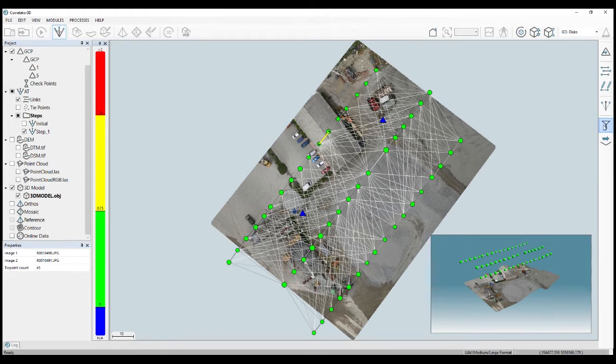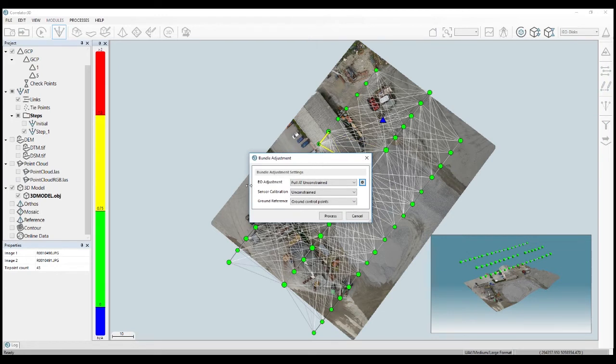Then the last step of the aerial triangulation is to perform the bundle adjustment. So that's where the software will do the final camera position adjustment, sensor calibration, and will attach all of your block and tie it to the ground if you have ground control points. Now, for most UAV projects, you will probably run that with the default parameters here, so you just click process.